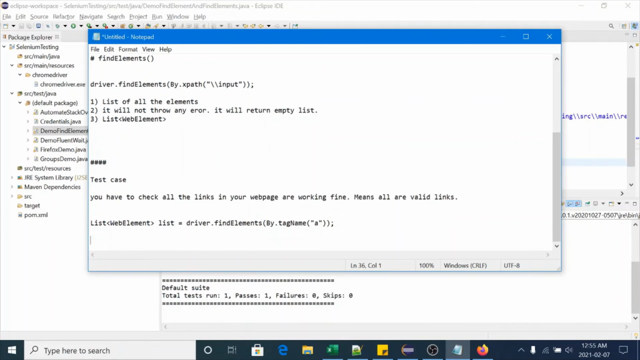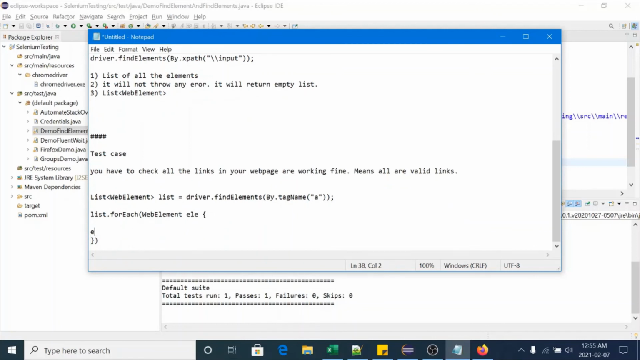Now you can use some for loop to traverse the list and click on every element. So you can use list.forEach, and again element is a web element. In this you can click on each link. Using this strategy you can perform click on every link on your web page. So this is the use of the findElements method in Selenium WebDriver.